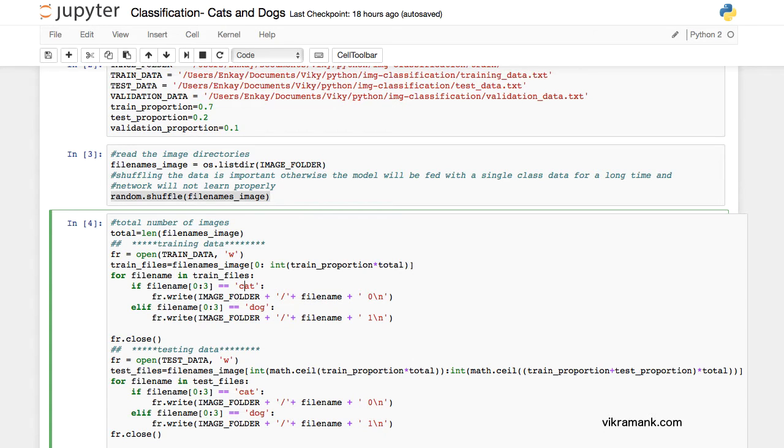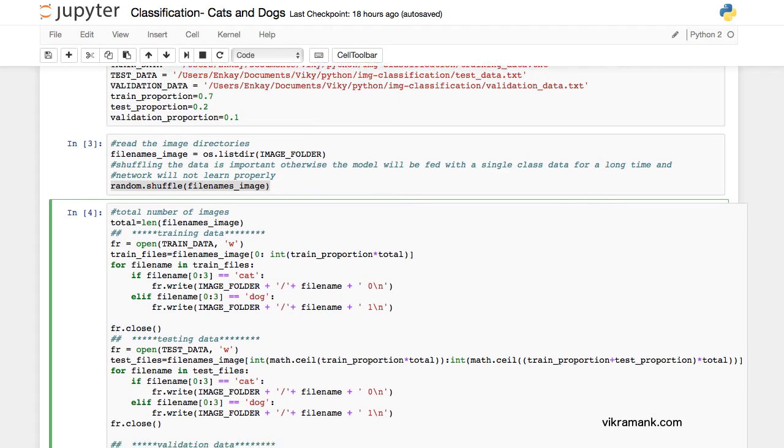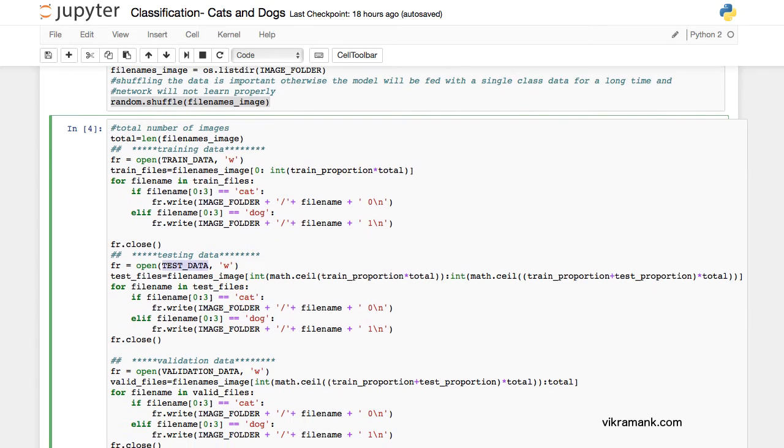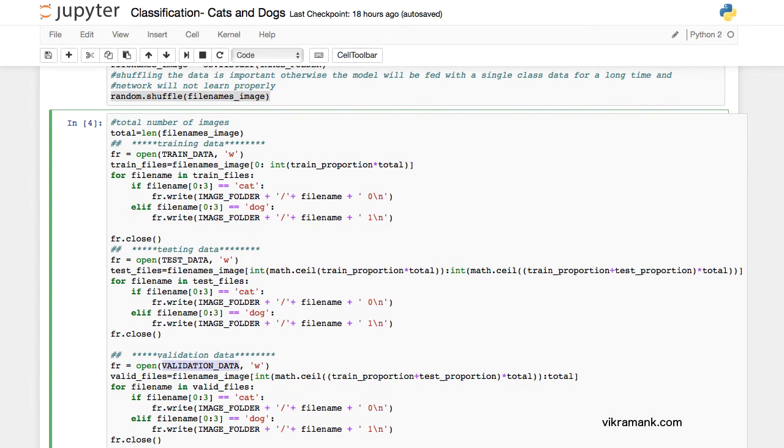So if it is a cat, I'm going to write the directory and the file name followed by 0, and if it is a dog, I'm going to write the directory name plus the file name, and after a space, I'm going to give 1, and I'm going to close my file. Similarly, I'm going to do the same thing for testing and validation data sets. So I'll have three different text files.